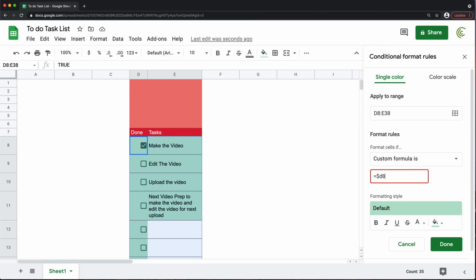So what I'm going to do here, I'm going to do $D8. Make sure you do the $ sign and make sure you match your own cells. So in my case, this is the starting point. So that's where I'm going to start, D8. Now, usually you'll see people do like equals true or something like that. That's completely unnecessary because the value of the checkbox is true or false. So we can just refer to the cell and that's it.